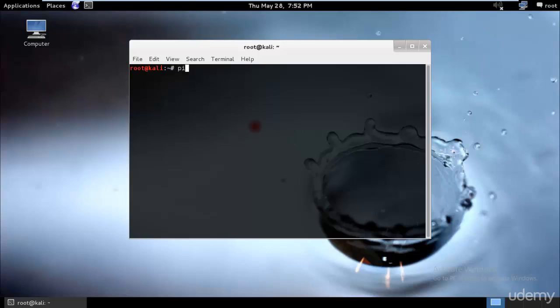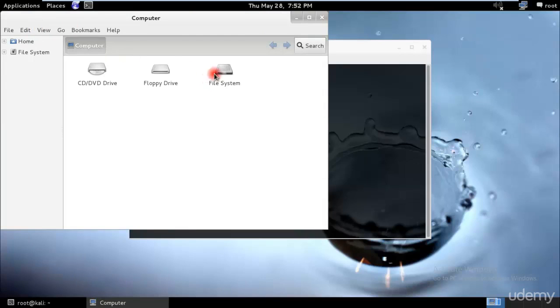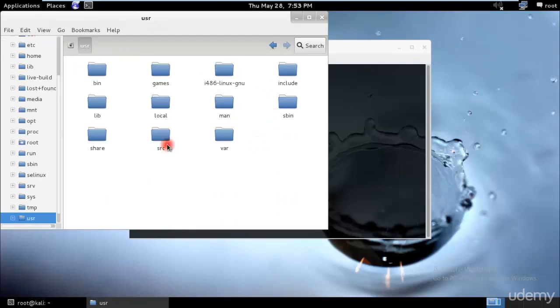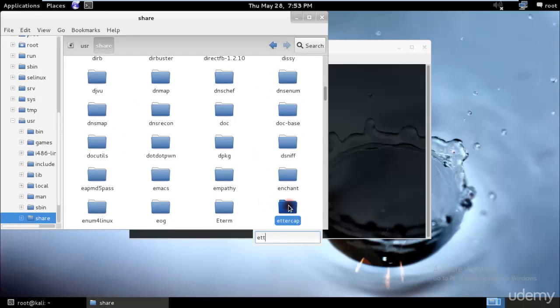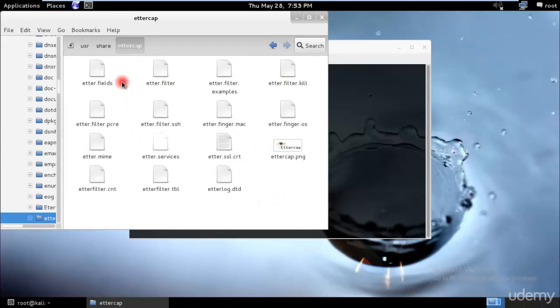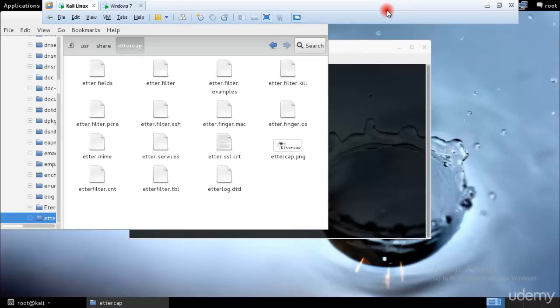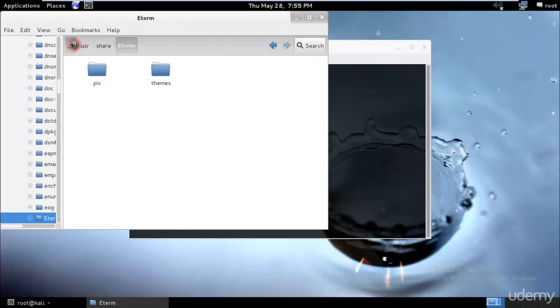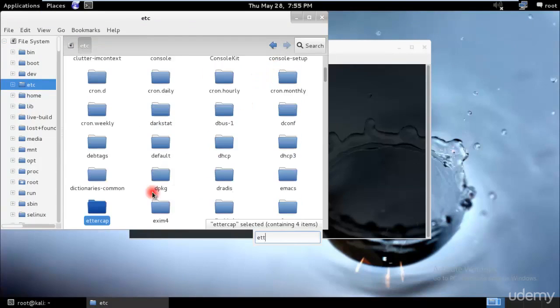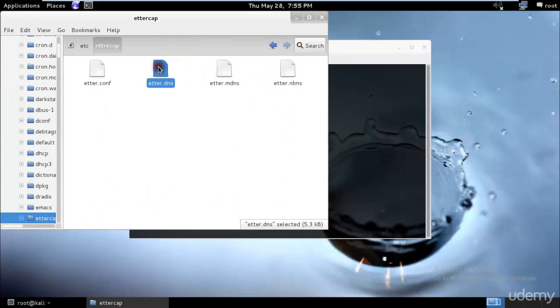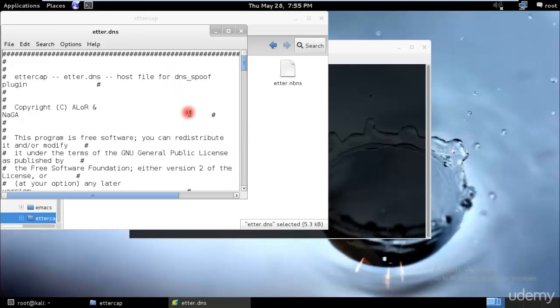If you are using any previous versions, then the etter.dns file would be in /usr/share/ettercap/etter.dns. This would be the file, but over here it won't be. So I'll show you where exactly it is, because this is the new version. It would be in usr/share/ettercap, but it won't be over here, reason being that the place has been changed. The place exactly where it would be is etc. Over here we have ettercap, the place has been changed, and over here we have the DNS file. So just open this file, and over here we need to change a few things.